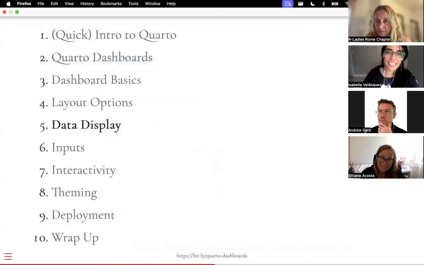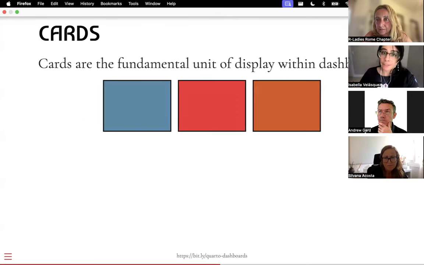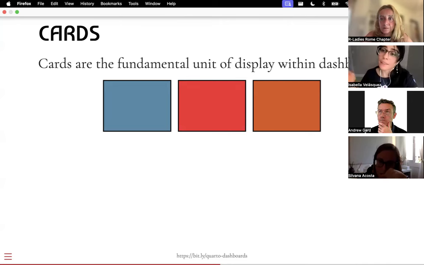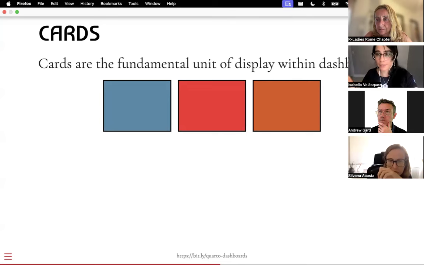If not, we've talked a bit about the dashboard basics. We have talked about the different kind of layout options, but what exactly are we going to show within the layout itself? So as mentioned before, dashboards are compositions of cards, and these are cards used to present data in some way, and then they're laid out in rows and columns with these navigation options. And the most common things that you would show within these cards are text, plots, tables, or values.